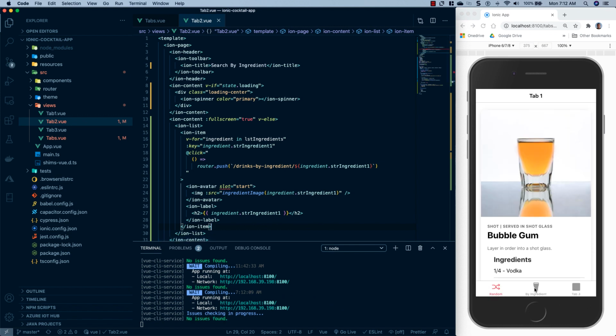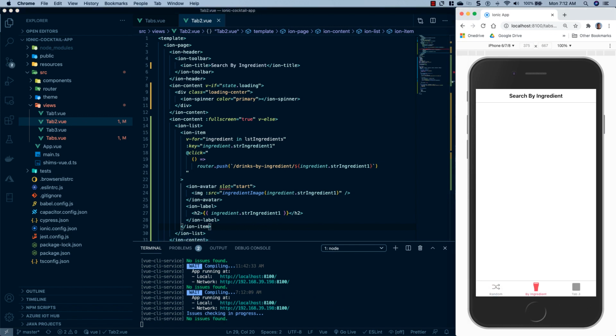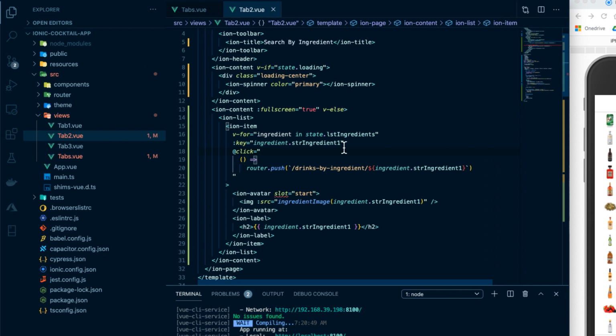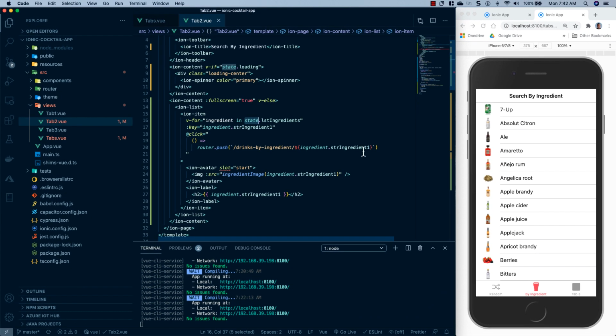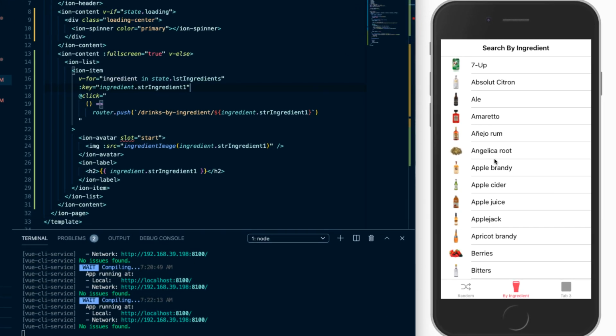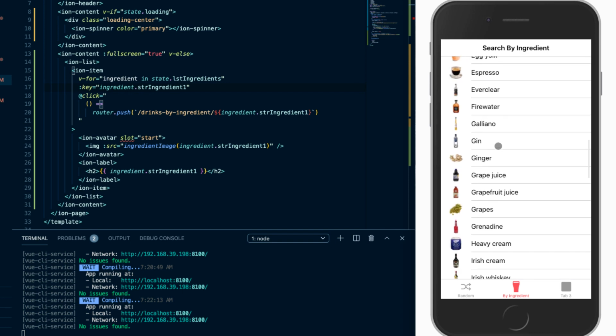Then we'll go ahead and click on our ingredients, and we see we're not getting anything at the moment. So what I'm going to do is open up my DevTools. After looking around at the DevTools, I figured out that on my v-for up here, instead of state.lstIngredients, I just had lstIngredients. Once I put state in front of that, you'll see that our page loaded up just fine, and we're getting all of our ingredients and the ingredient images.